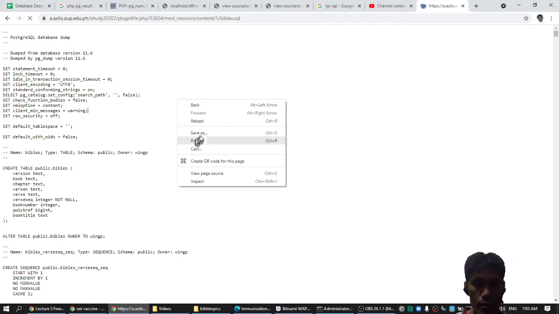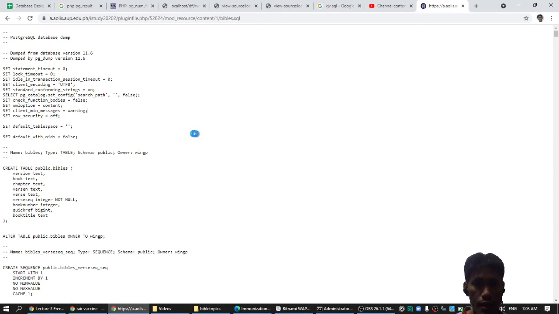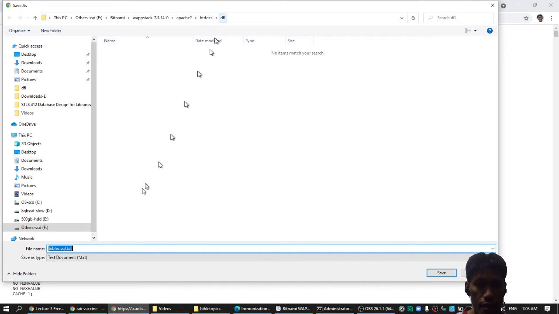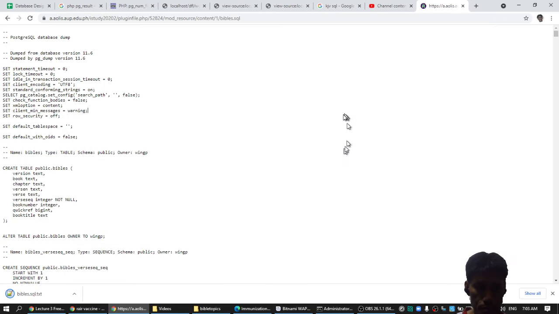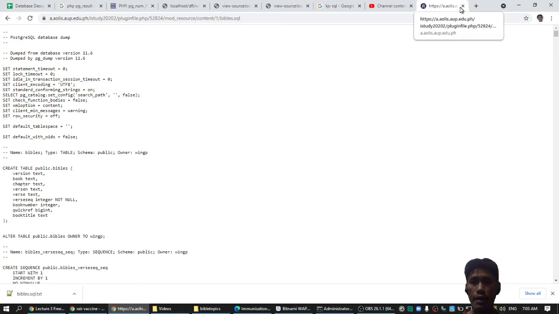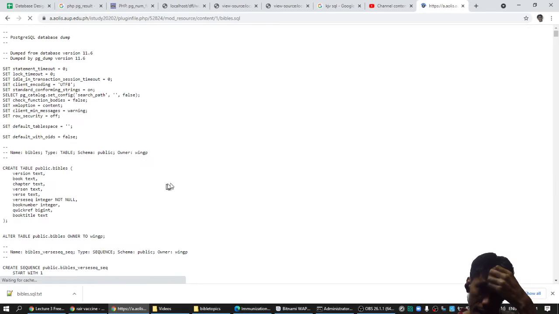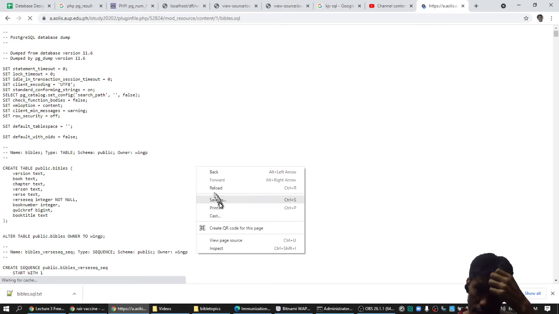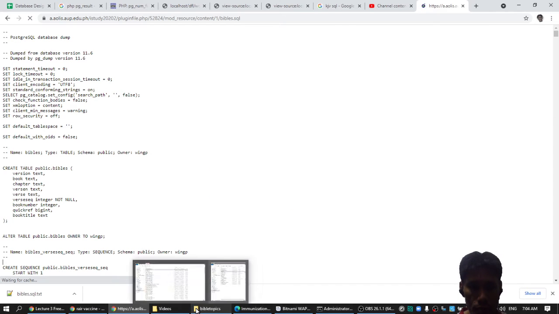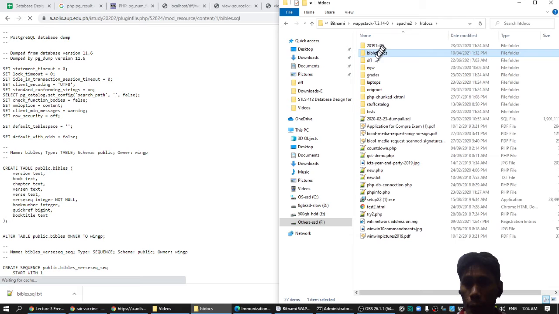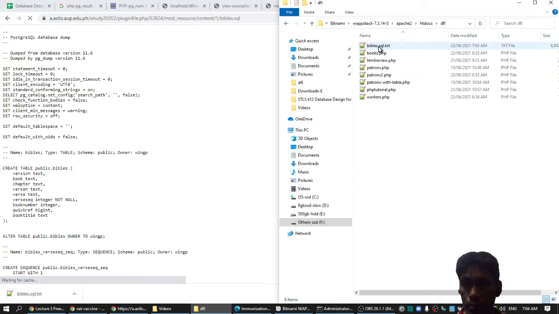Of course, you have to save it, whatever it is. And then after saving that, I clicked it and then I right click, save as, and then I saved it somewhere. I saved it in DFL. Now it's here, bibles.sql.txt.